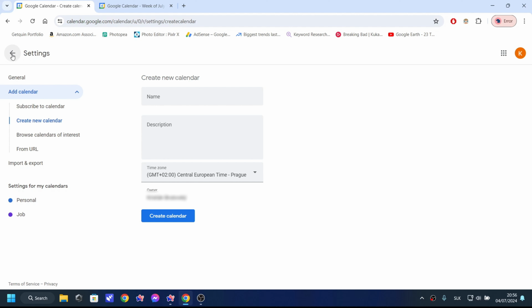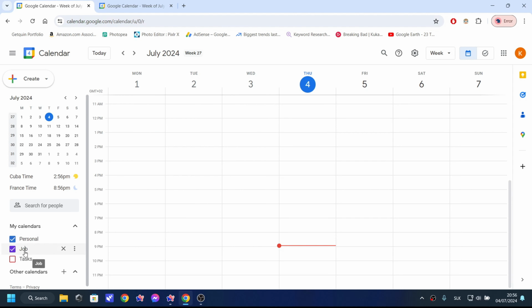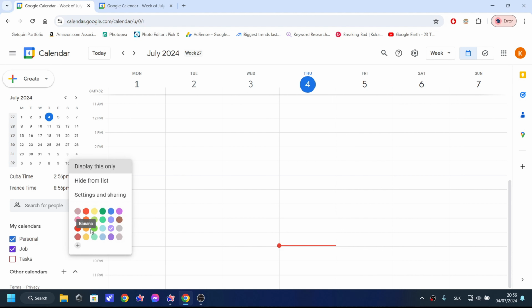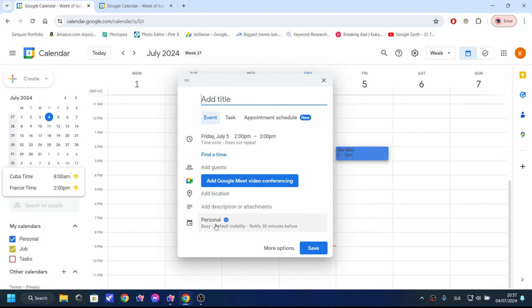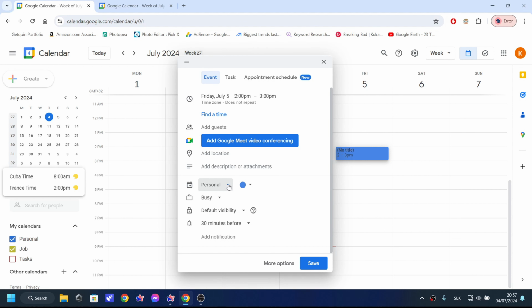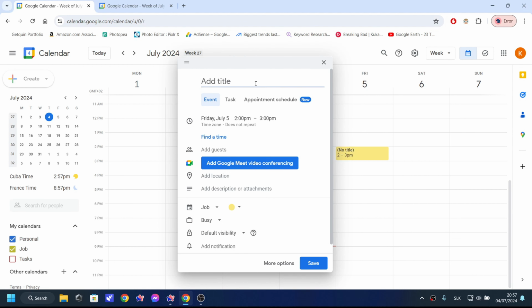Go back to your calendar and on the left you can select or unselect your calendar. Click on these 3 dots to change the colors, and if I create a new task or event, you can select and change the calendars here. I'm gonna add, for example, work 9 to 5.